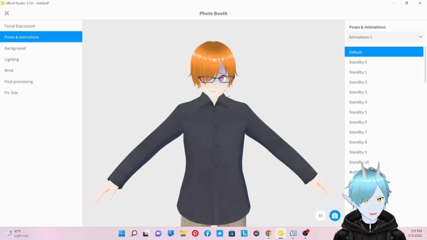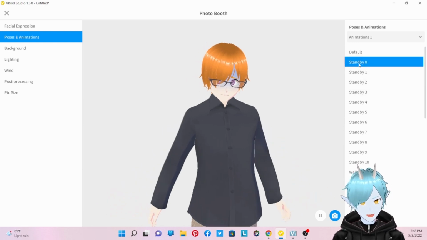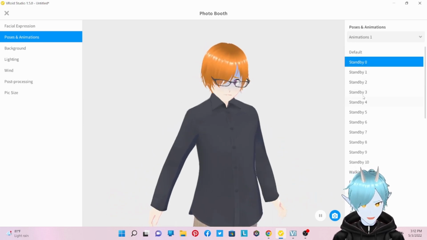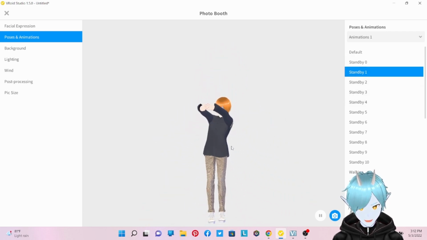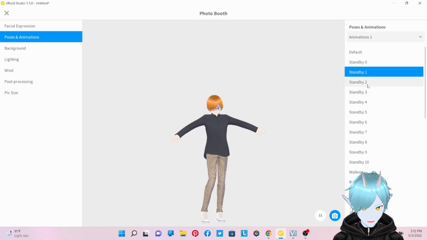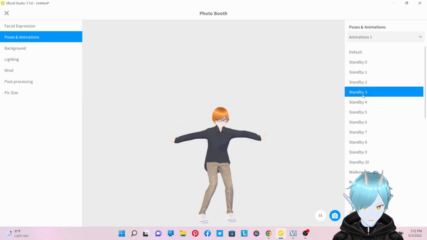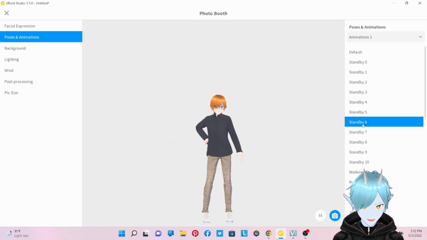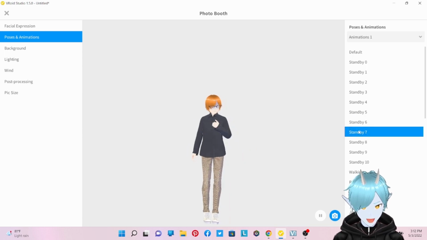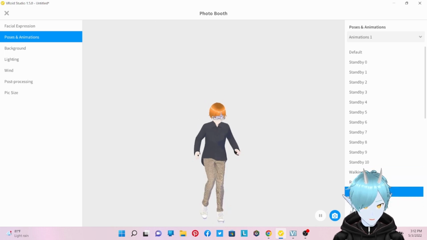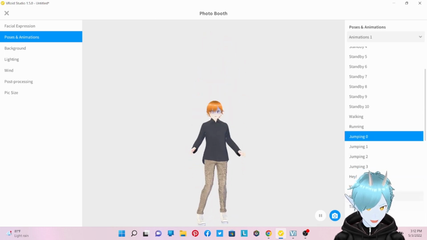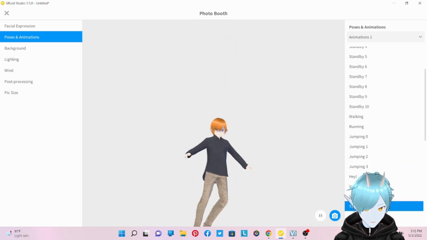So in poses and animations, you can actually decide what you want to do with your character. For example, if you want to make him stand like that, shivering, see? It does a little bit of an animation like that. Stand 2, stand 3. See, there's a variety of styles that you can choose. You can also make him walk, run, jump, sit like that, tired.